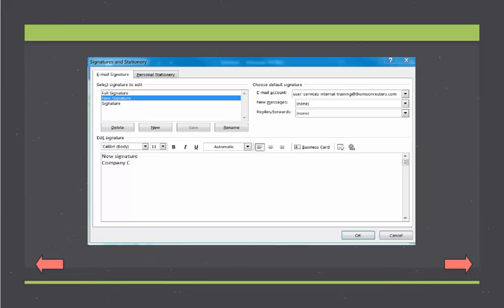In Microsoft Outlook 2016, you can set up your signature by first creating a new email. In the email, select Signature from the Message menu. Under Edit Signature, you can customize your signature by adding text, changing fonts, and font color.